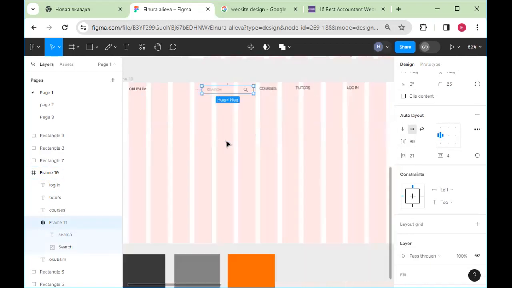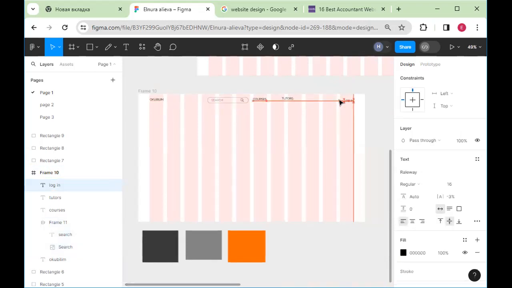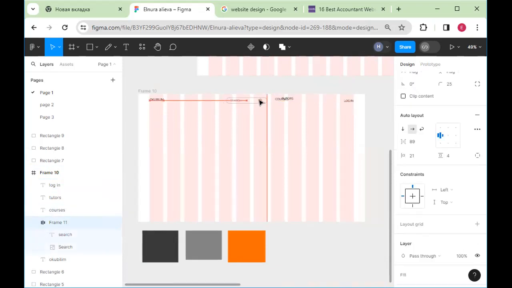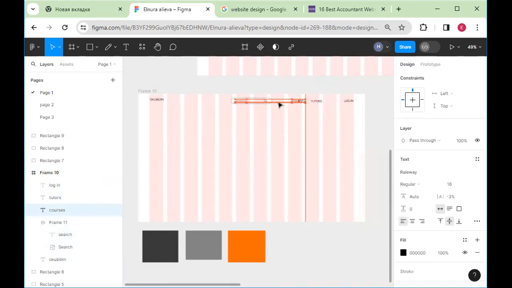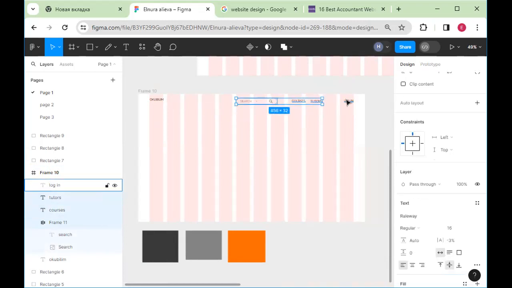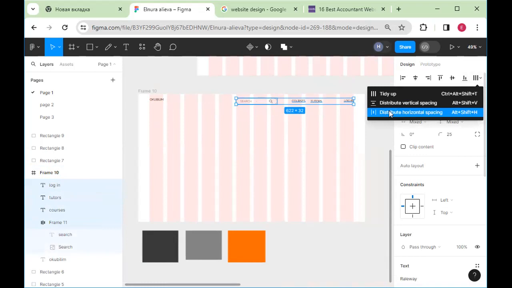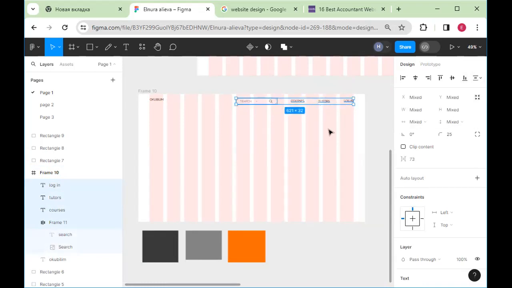So next, how to place them. It's very important to place the last one and the first one where you want them. Others will place themselves. So I want this search button to be somewhere here. Now, when I press Shift and select these, we can distribute them. I choose distribute horizontal spacing, and they have the same space. Can you see their space is 73 now? Also, I can say align vertical centers.